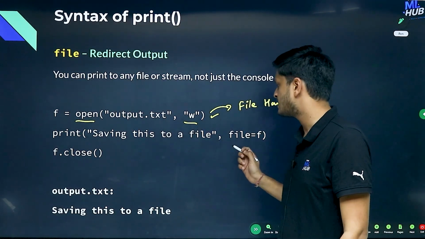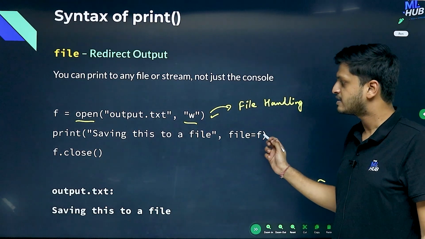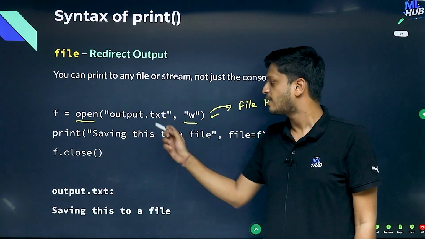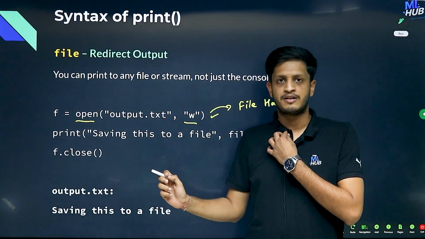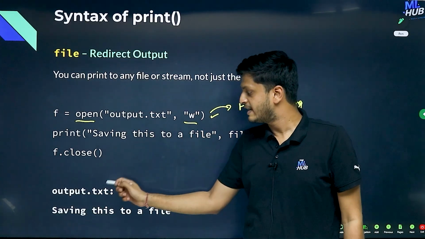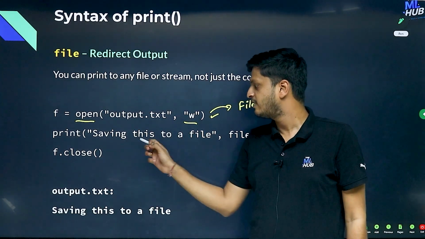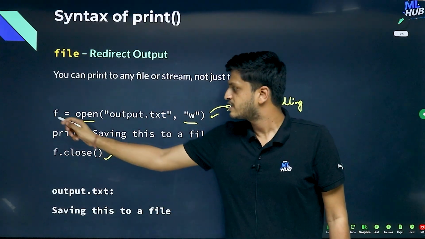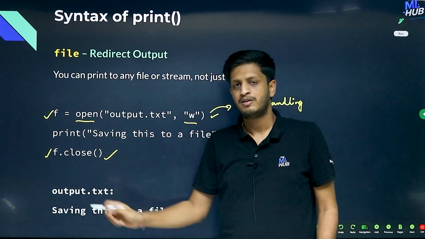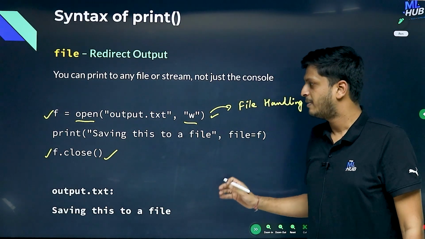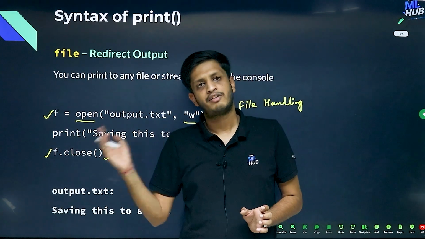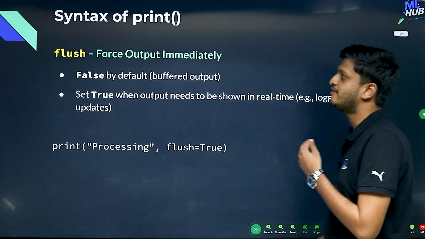And if I just pass file is equal to f now, instead of printing this output on the console, it will print this output in this file output.txt. Okay, so in output.txt file, it will write saving this to a file. Okay, and then you can close the file. So these two statements we will discuss later what they mean. Don't worry about them right now. But just understand that the file argument is used if you want to print the output in a file.